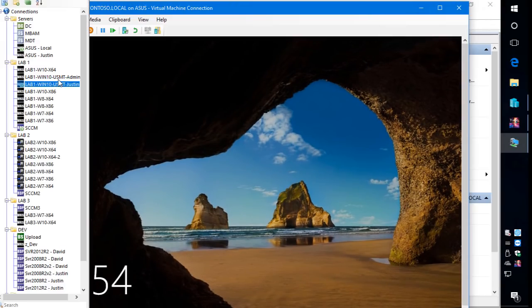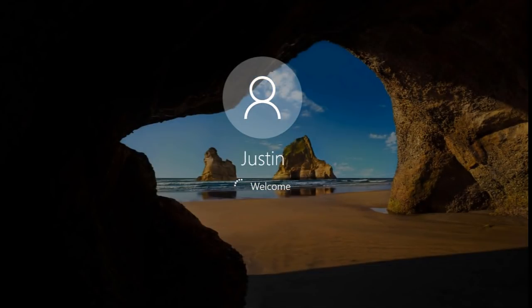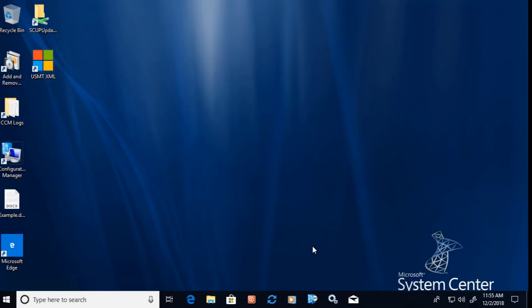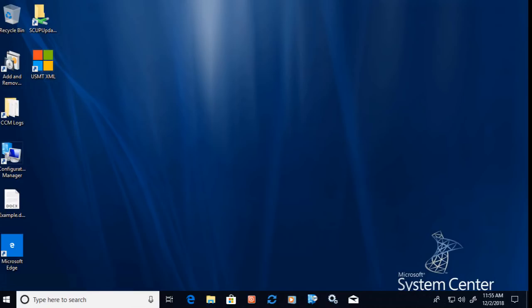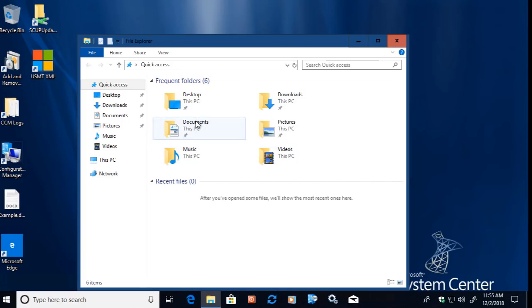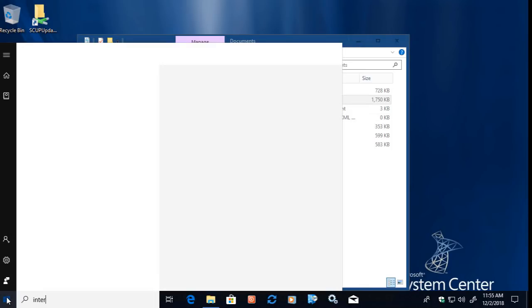All right, the imaging is now done. Let's see if we can log into this machine. All right, so we're now logged in. We can see that we went from Windows 7 to Windows 10, formatting the disk, capturing and restoring data. So everything looks about the same. So this looks good. So let's look at documents. All looks good. Let's launch this. We'll launch IE.